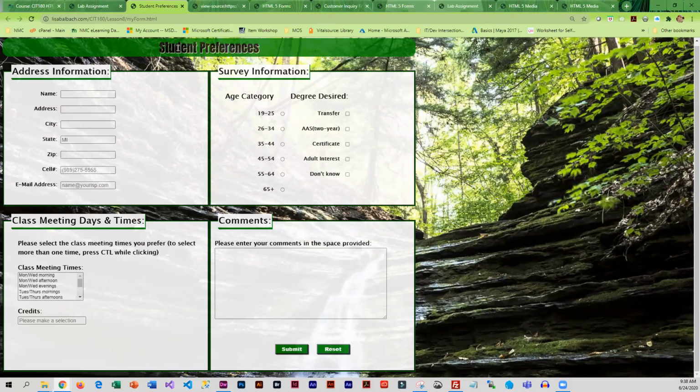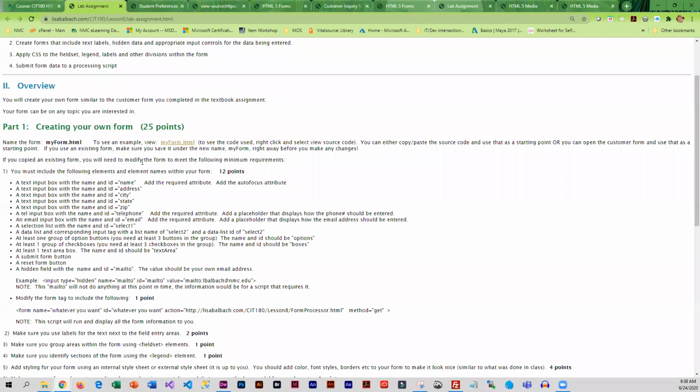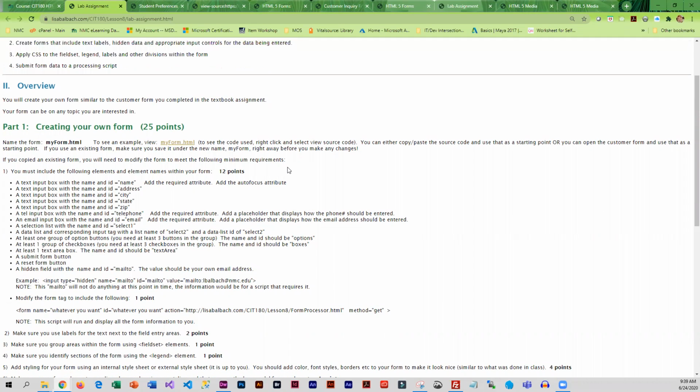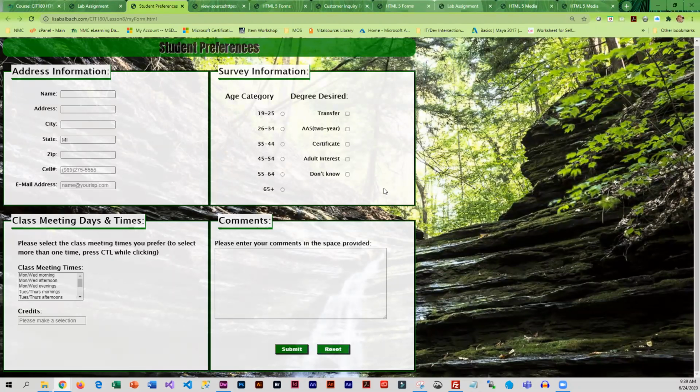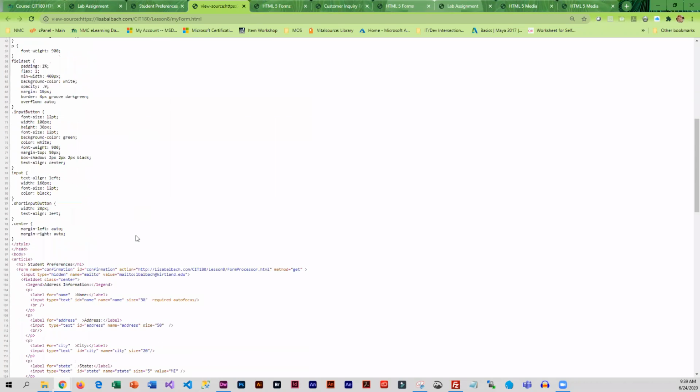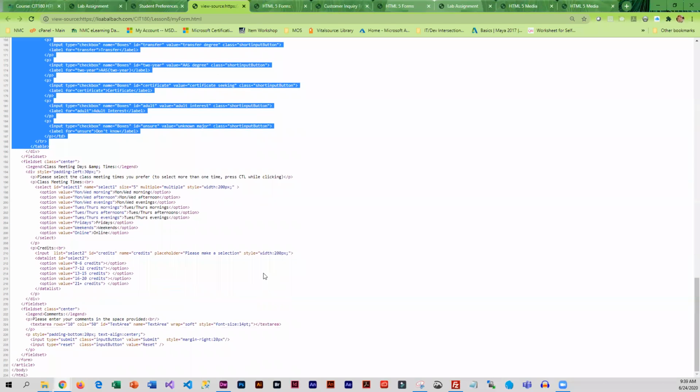As far as the lab assignment goes, you have to create your own form, and you need to include all of the elements that I have listed. Make sure that you incorporate all of this into the form, and then you're going to submit it. Now, you can use the customer form or my example as a basis for your own form. So what that means is it is okay to copy all of this code and paste it into VS Code.